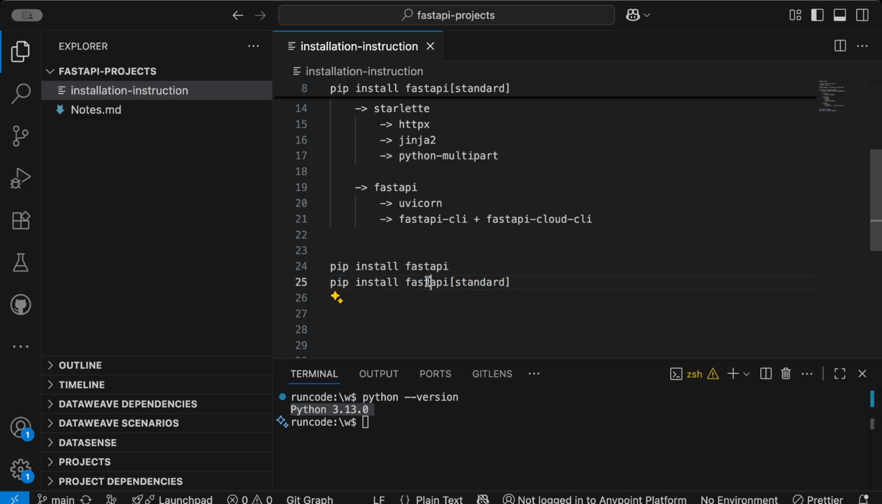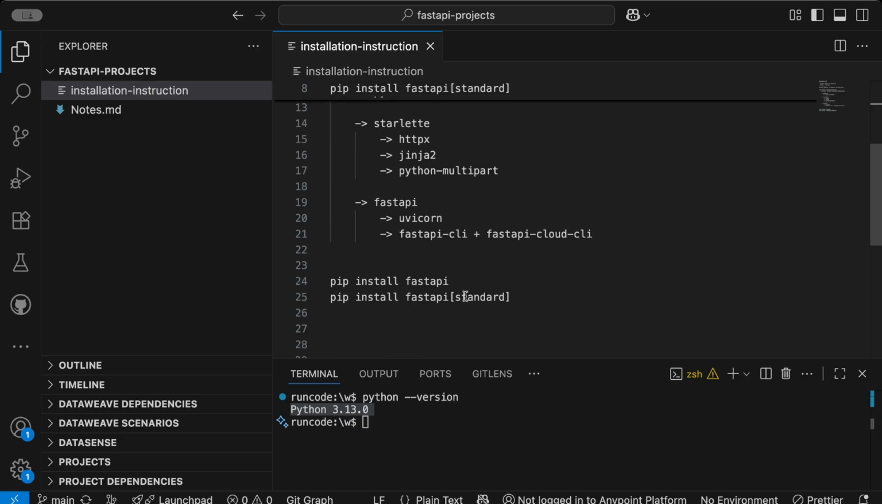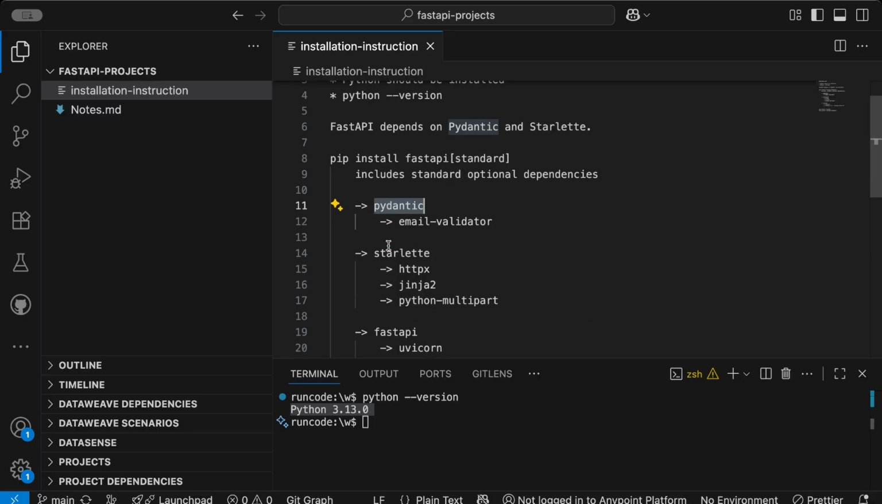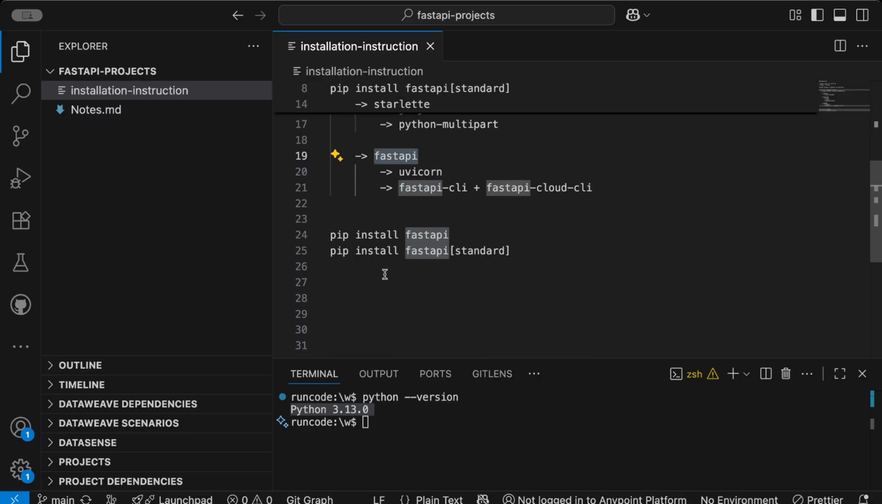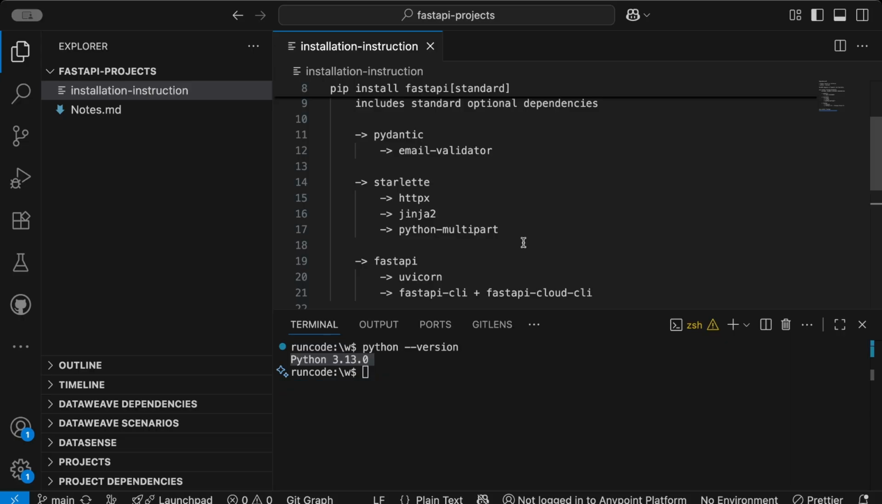This is going to install FastAPI, its direct dependencies, those are Pydantic and Starlette, and the standard dependencies of Pydantic, Starlette and FastAPI. So we are actually going to use the second command because later on we are definitely going to use these standard modules or standard dependencies as well. So we are going to do all our setup in this video only. Now let us start the installation part and the setup part.